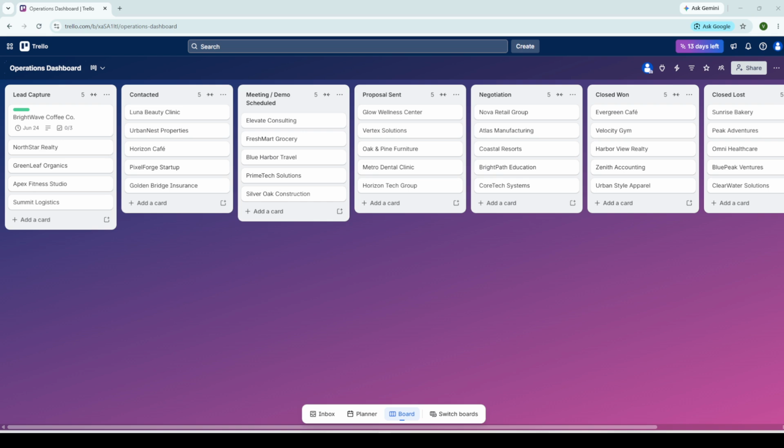Whether you're completely new to Trello or you've been using it for a while and want to level up how you track your work, this method is going to be a real game changer. We're focusing specifically on the native dashboard view, which means you don't need any third-party integrations or paid power-ups just to see how your team is performing.